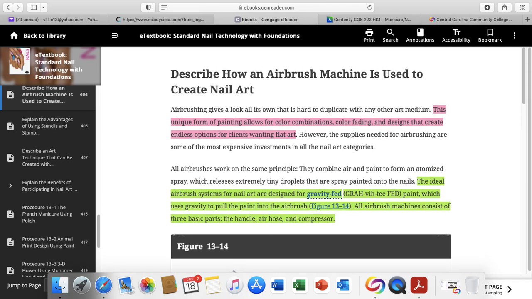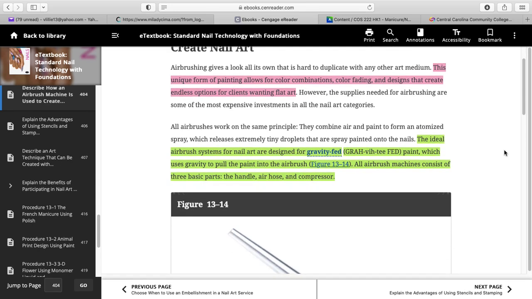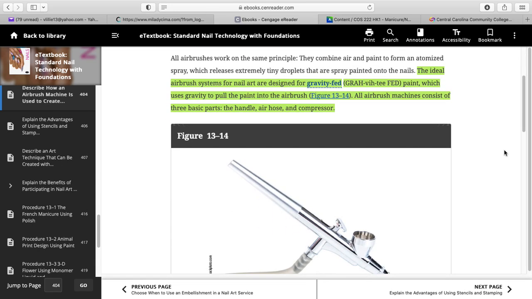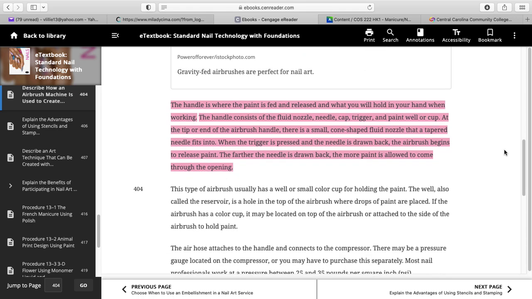The ideal airbrush for nail art is designed for gravity feed, which uses gravity to pull the paint into the airbrush. All airbrush machines consist of three basic parts: the handle, air hose, and compressor. The handle is where the paint is fed and released and what you will hold in your hand when working. The handle consists of the fluid nozzle, needle, cap, trigger, and paint well or cup.